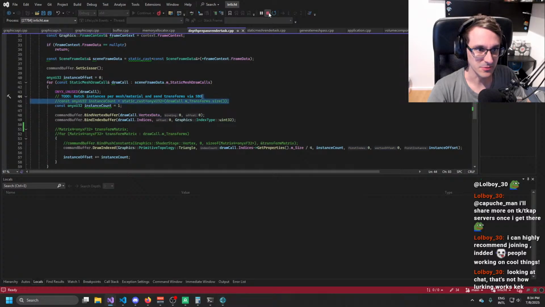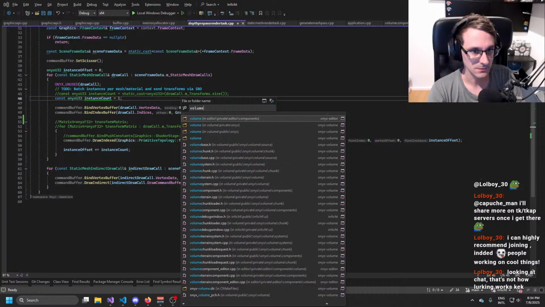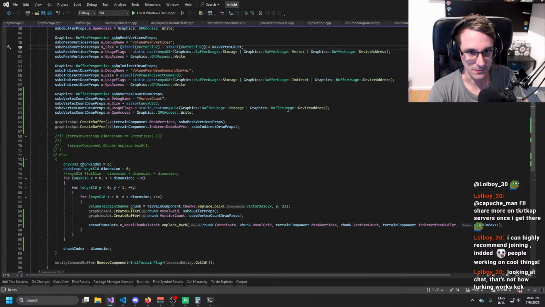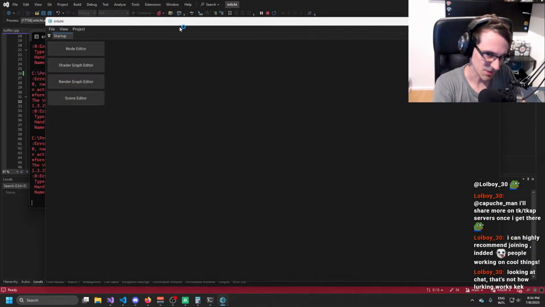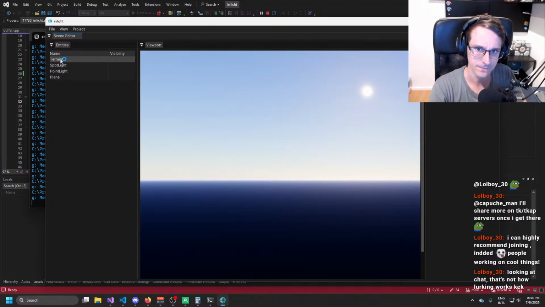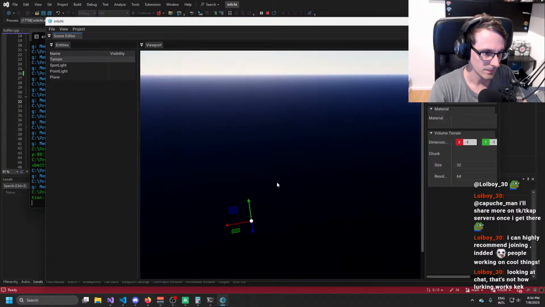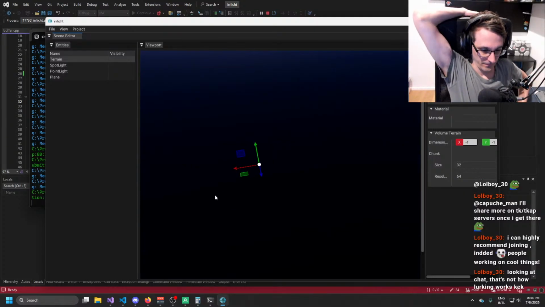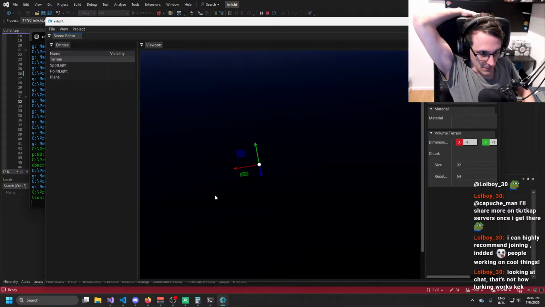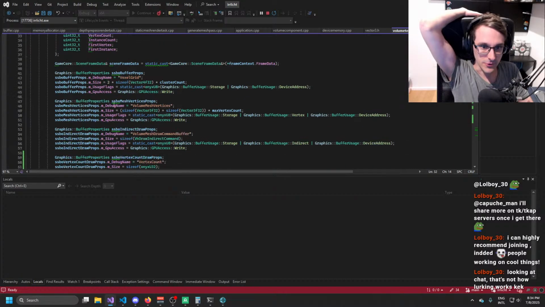Wait, is my buffer too small then? Hold on. Volume. Terrain system. No, we do 37 here as well. That should be fine. But we are not doing it. I am more than confused.